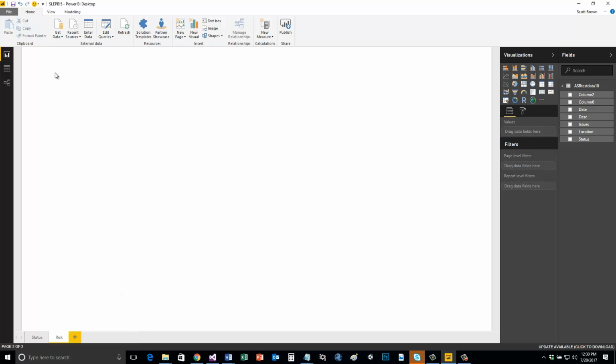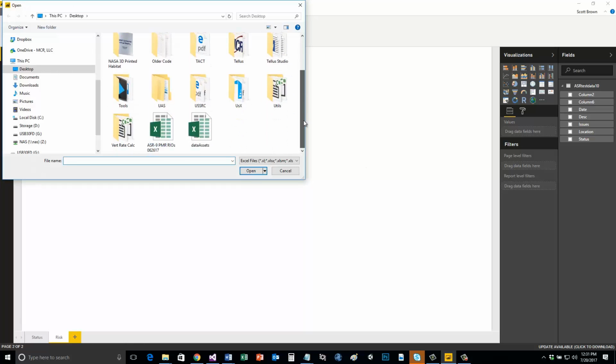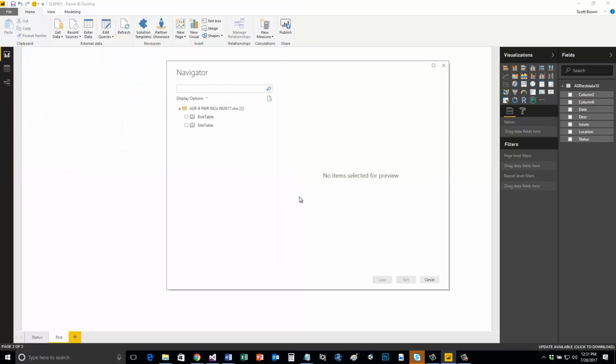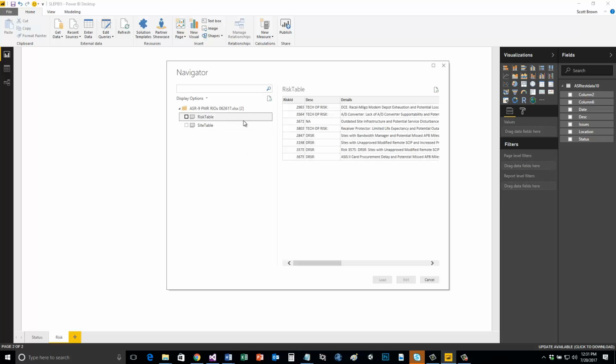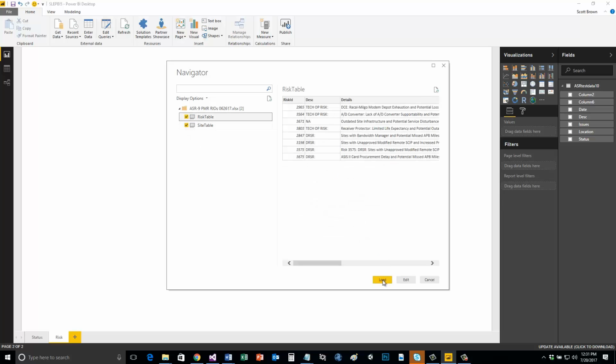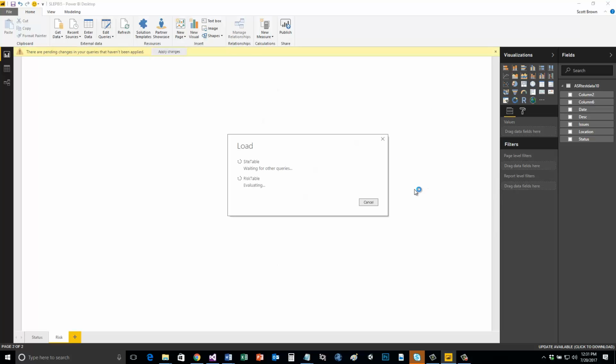Next, we need to import data to visualize. Select the Excel sheet from the Get Data drop-down menu at the top of the screen. Then, select an Excel sheet to load. If you want to follow along with the Excel sheet that I'm using, you can find it at the link below. This particular set of data has two tables in it, one for risk and one for the sites. Both tables of data are relevant, so we're going to select each table, then click the Load button. When the application finishes loading the data, the tables will appear in the Fields section on the right side of the screen.